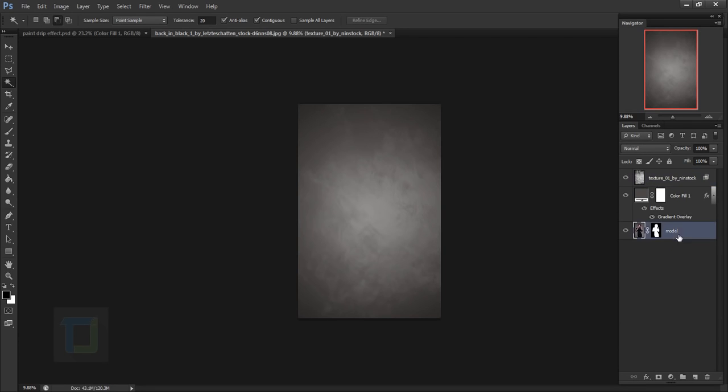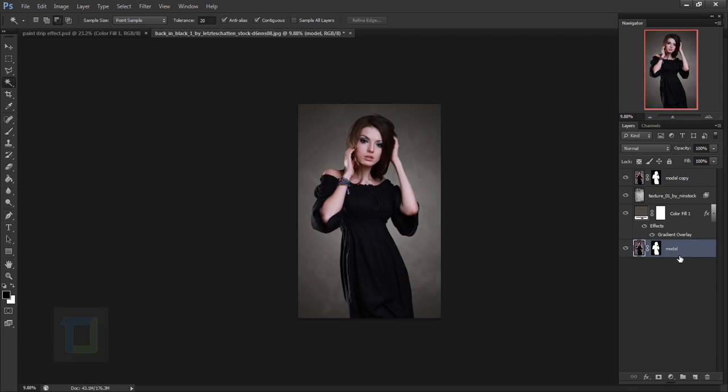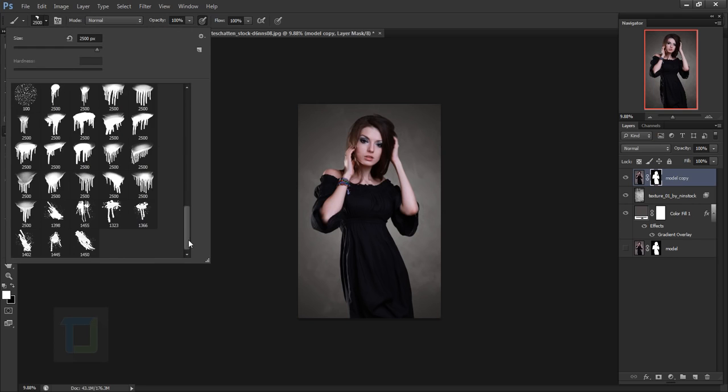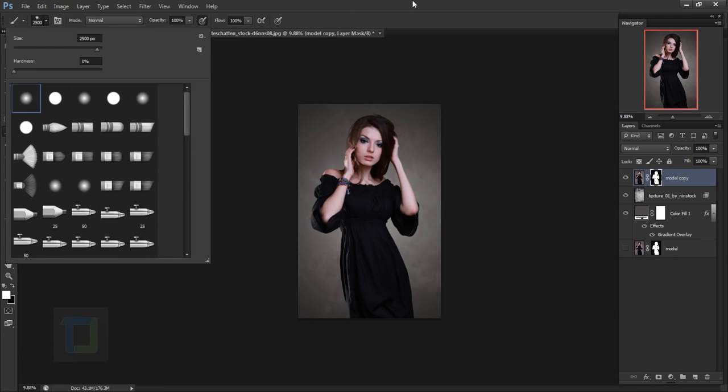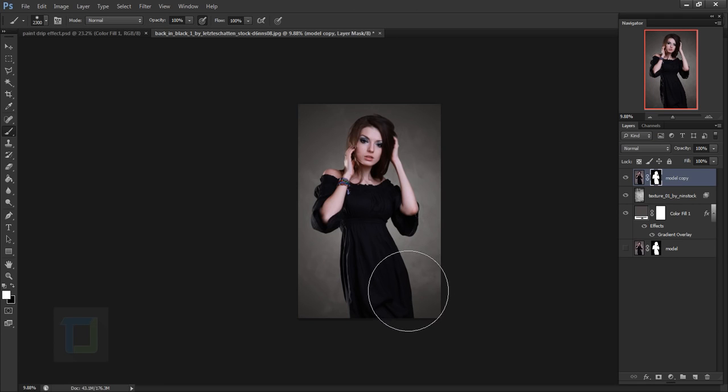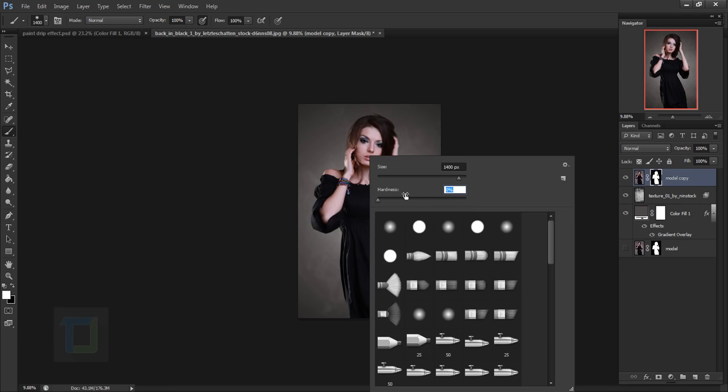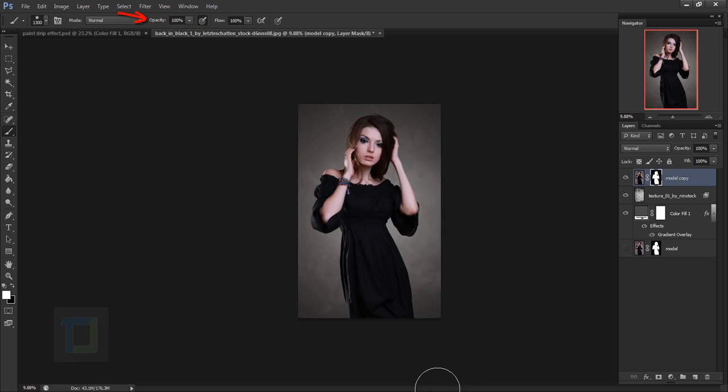Now activate your model layer and make a copy of it, Ctrl J, and put it on top of your texture. This layer here is just for backup in case we screw up, so we have the selection ready. So let's go and select the model, and here you have to activate your layer mask, not the model but the mask. Then select your brush tool, and in the brush, for this time go and select a regular round brush, and make it a tiny bit smaller, something like this. Right click and make sure hardness is 0% and your opacity is at 100.